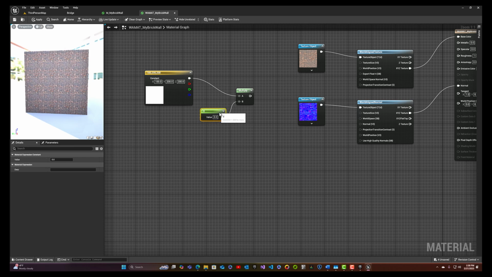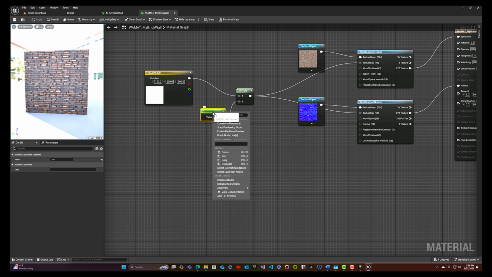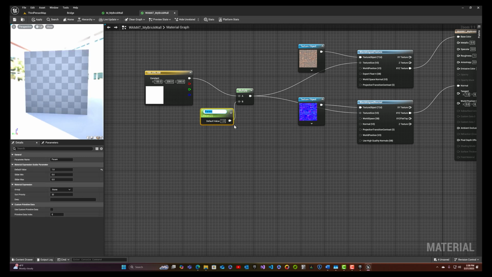And if I set this value to 1 and then connect this output to texture size on the world-aligned texture and world-aligned normal nodes, if I apply and save, nothing will change. However, if I right-click the constant and convert it into a parameter, I can call this texture scaling, something like that. And I'll hit apply and save one more time.